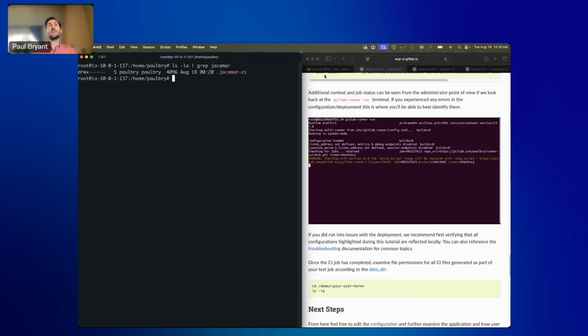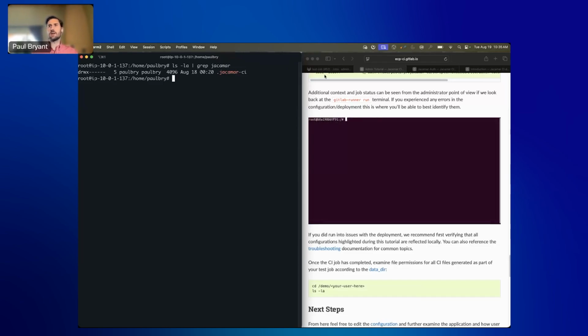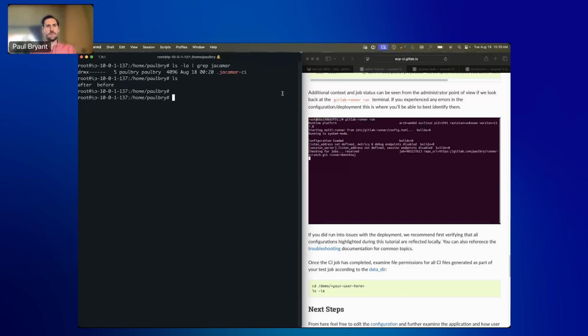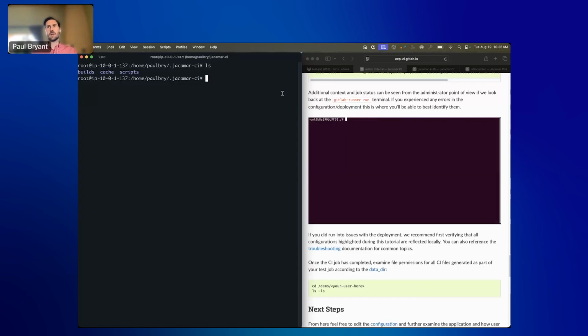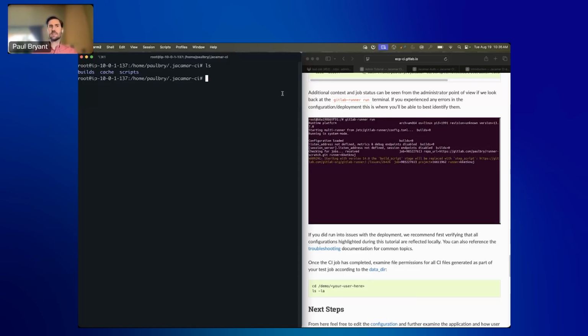But it's a little more exciting if your data dir is ending up in a more shared location where it's not already protected. But within this folder, you'll see 3 folders created: builds, cache, scripts. Scripts is something that is created every single job. Jacamar just uses that to store bash scripts or other things that need to be stored as files for the duration of the job. It's cleaned up during that cleanup exec stage.